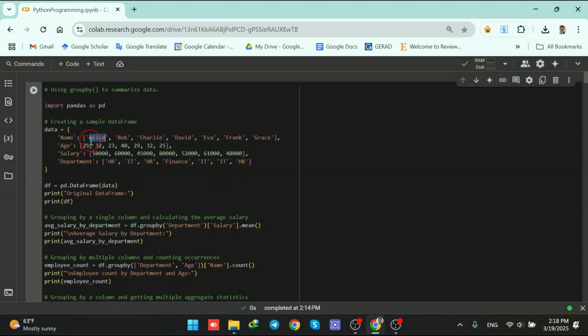For example, Alice is 25 years old. She earns $50,000 annually, and she works in the HR department. I need to create a data frame from this dictionary. In order to do that, I call the DataFrame function from the Pandas library for the data dictionary, and I'm assigning it to the data frame called df.